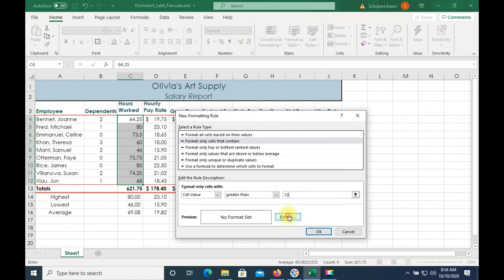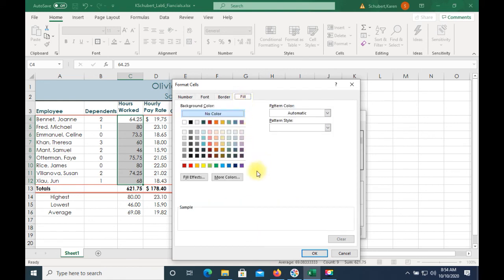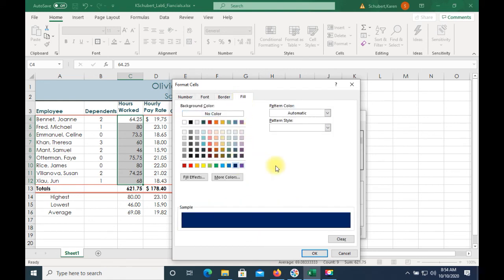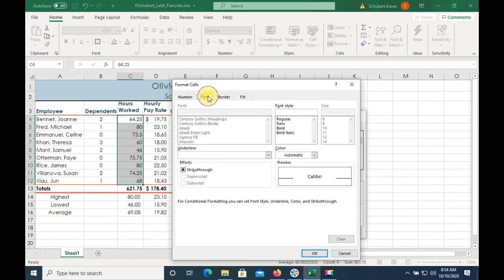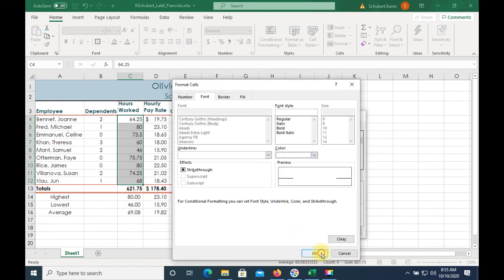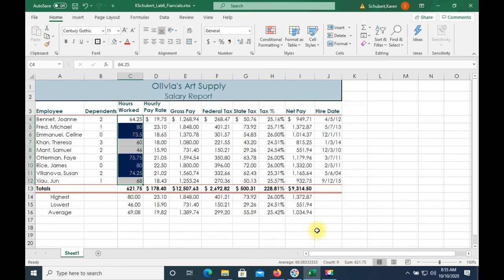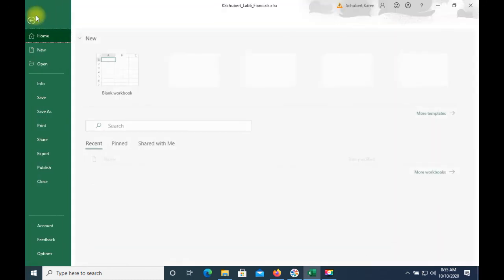We click on Format. We select the fill color. We select a dark blue for the fill color. And we go to the font color, and we change the color from Automatic to white. And click on OK. So all those cells will be formatted with a white font color on a dark blue background. We click on OK again, and we are done at this point. We will save the workbook and submit to Canvas.